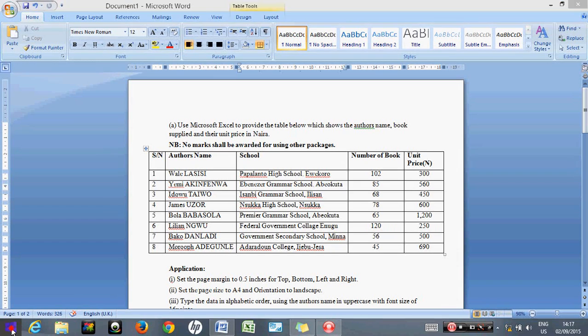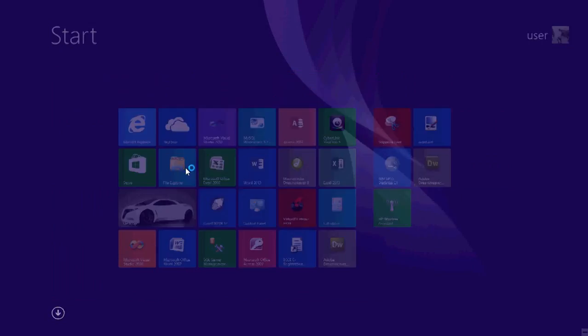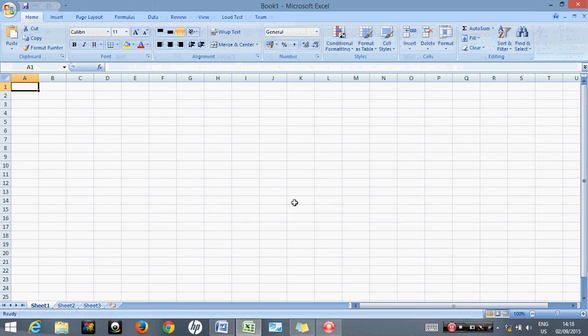I will launch Microsoft Excel on my computer. I click on my start button, locate Microsoft Excel. By now, you should know how to launch Microsoft Excel on a computer system. In my previous lesson, I showed us how to launch Microsoft Excel if you are using an operating system other than Windows 8. My computer is running Windows 8 operating system.